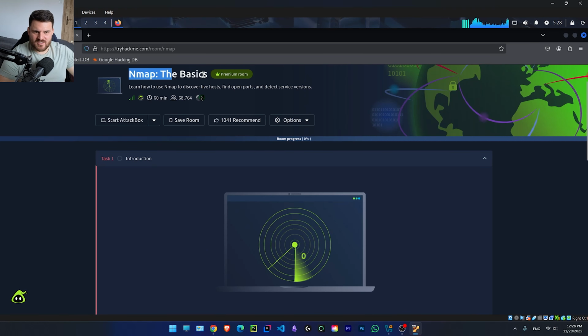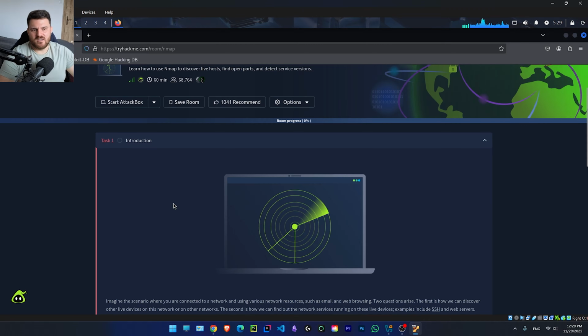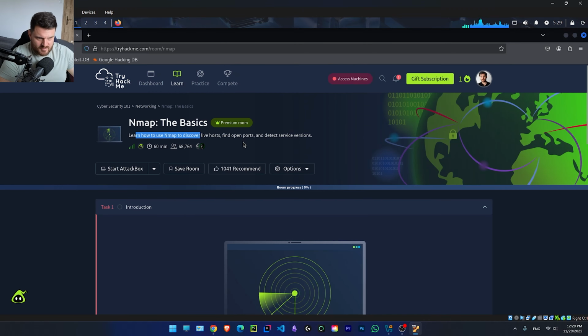So today we are starting this amazing room, Nmap the basics. Nmap is a tool that you will work with a lot, especially in cybersecurity trainings, in capture the flag competitions or just exercises. So let's just dive in. Nmap: learn how to use Nmap to discover live hosts, find open ports, and detect service versions.